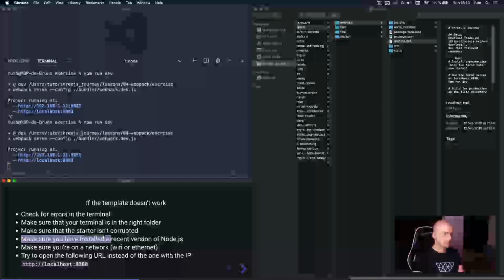Make sure you have installed a recent version of Node.js. If you have a very old version of Node.js, just update it, reinstall Node.js, and it should erase the previous version. Make sure your computer is running on a local network, Wi-Fi or Ethernet. I will show you why very soon, but you need to be on any network and it should be working.